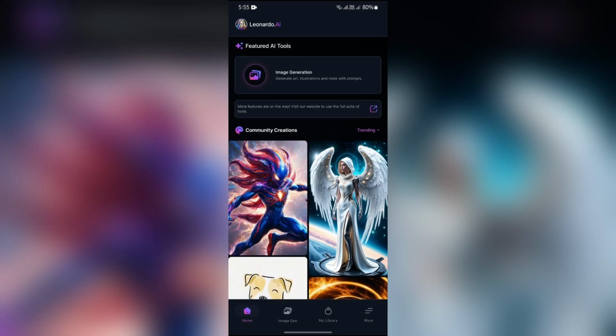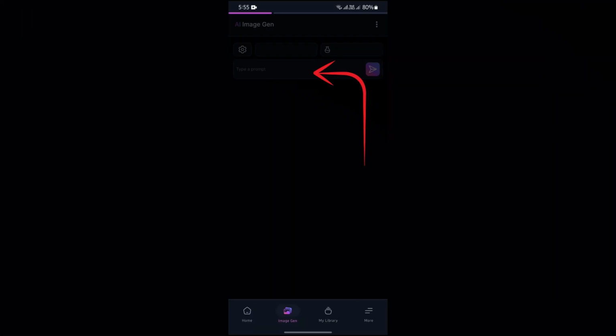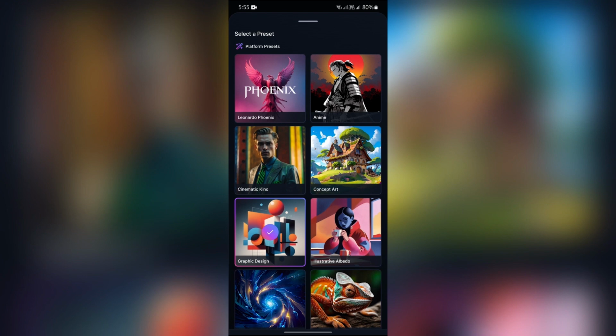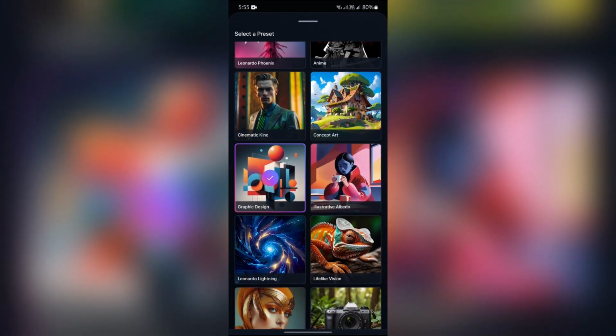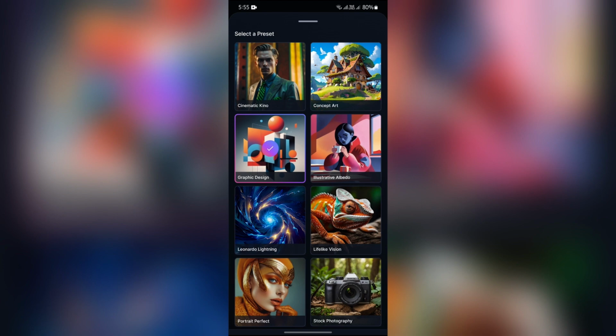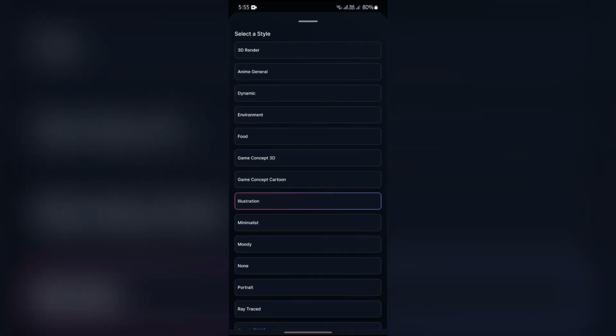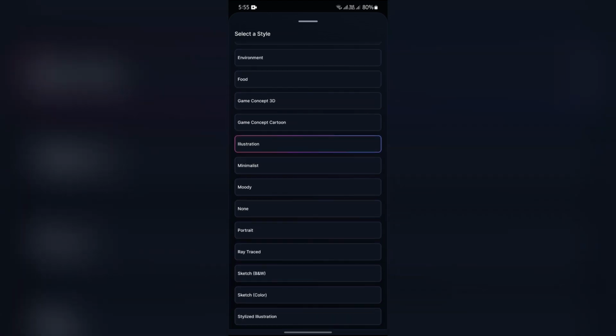After opening Leonardo AI, you simply have to tap on image generation at the very first. After going into generate image, first of all, you have to choose the style for your image. Just select any of the presets from this section. For example, I'm selecting illustrative albedo here, and after that you can choose an illustration style in this section, such as minimalist, moody, portrait, and many more.